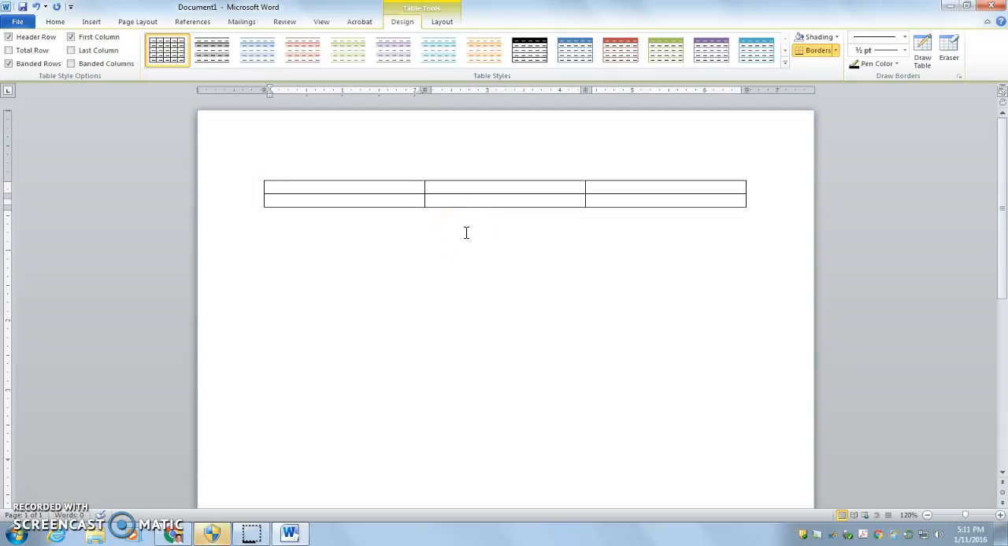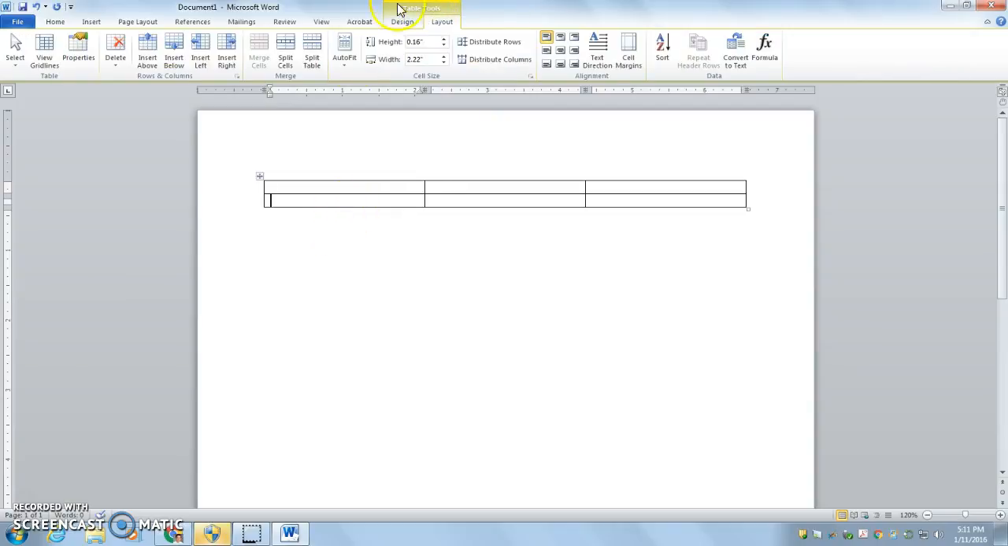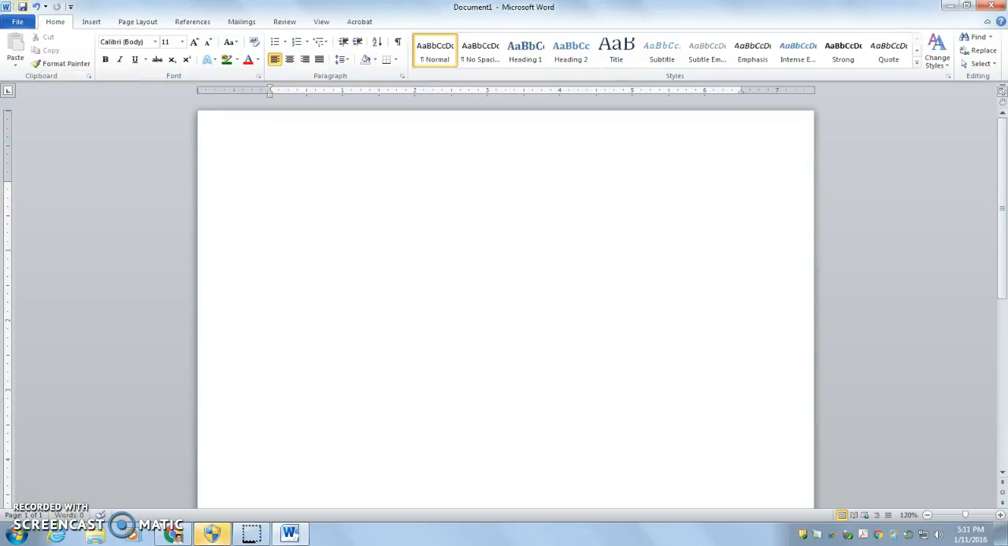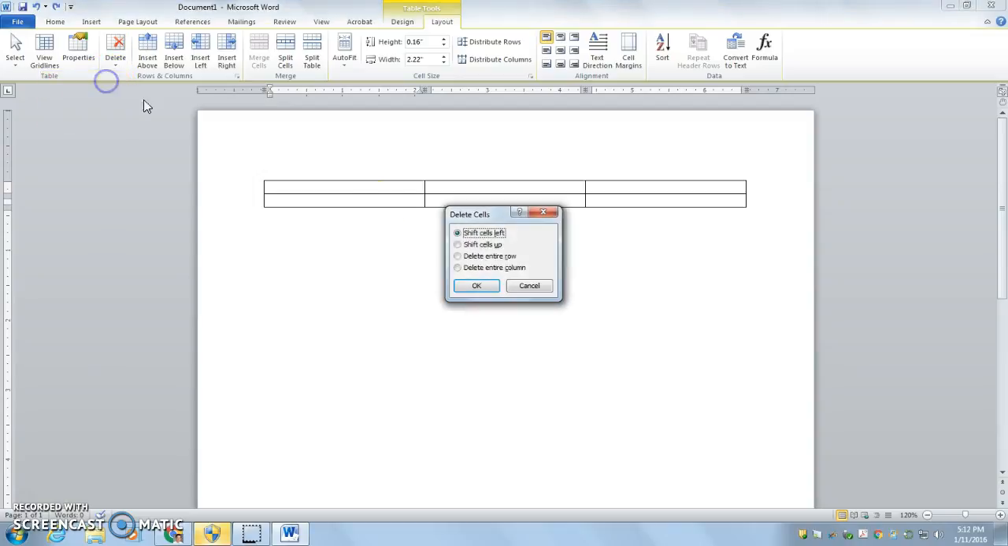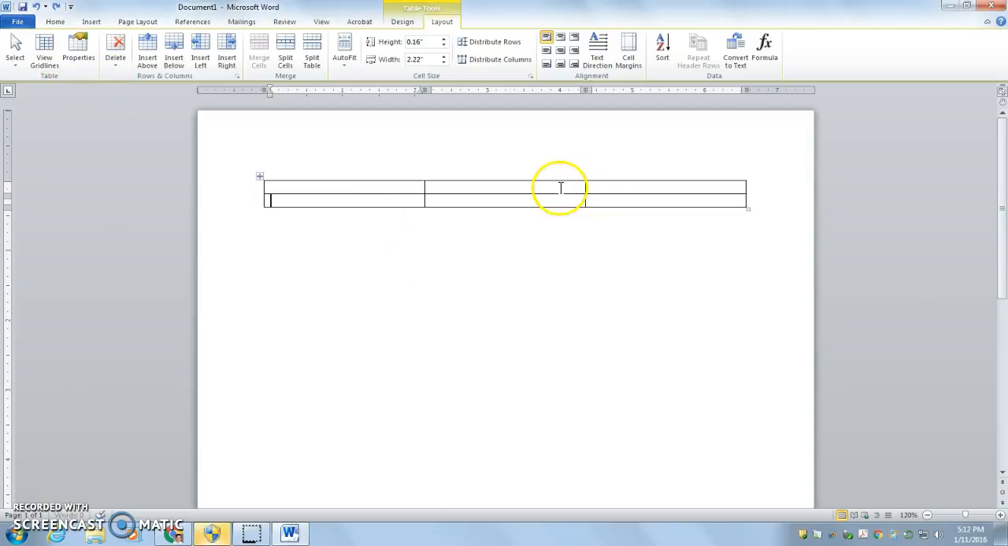If I want to delete a table, just click inside a cell in the table. If I go to my Layout tab, just like pictures and shapes, I get my own tab for tables. I go to my Rows and Columns group and I hit Delete. Here I can delete the entire table. I can delete columns, I could delete rows, I could delete, say, individual cells, for example.